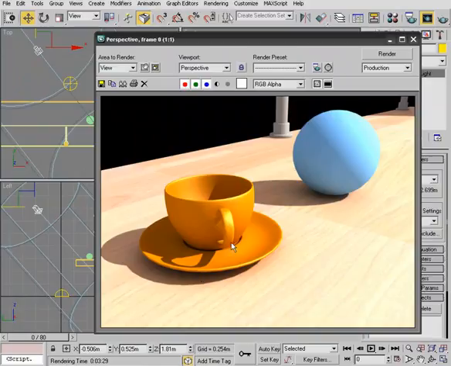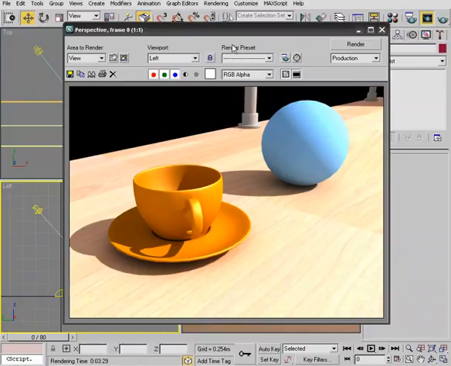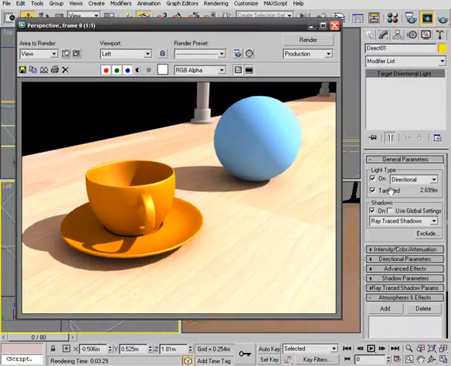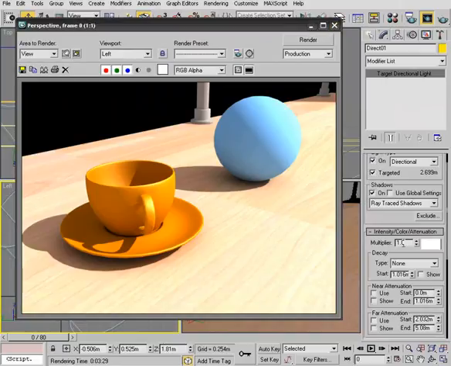Now, looking at this, you can probably tell that our lighting is a little bit too bright, so we can always take this and drop the intensity down of our direct light. So let's go in here, take a look inside the intensity, and let's maybe drop this down a little bit.